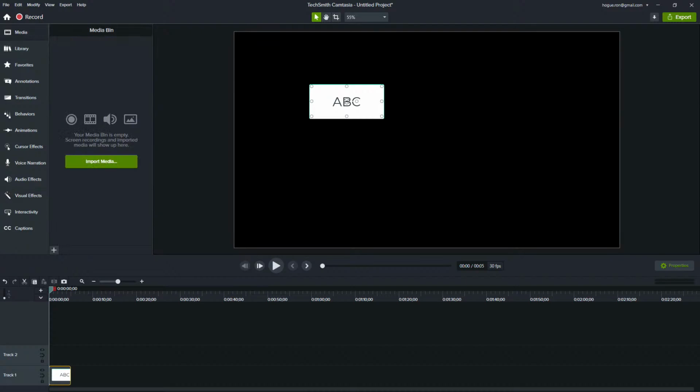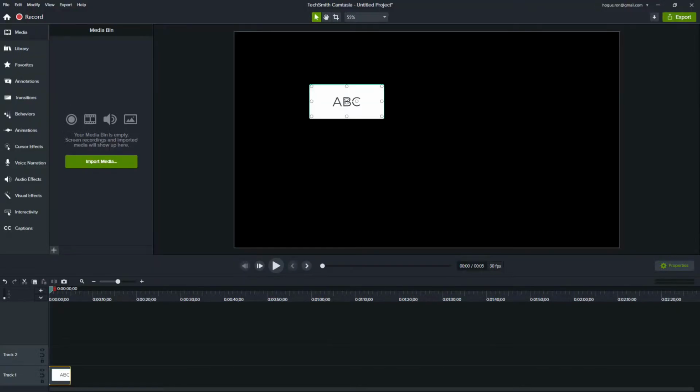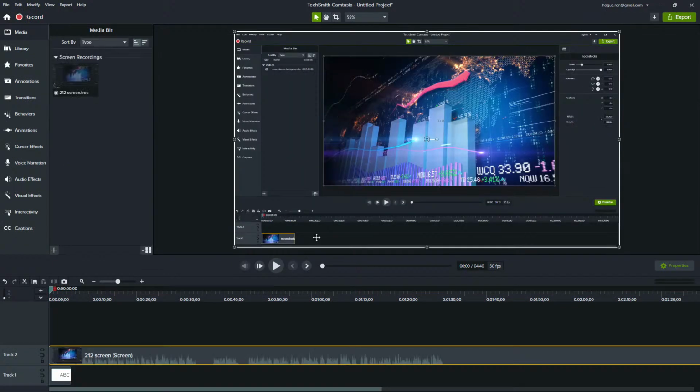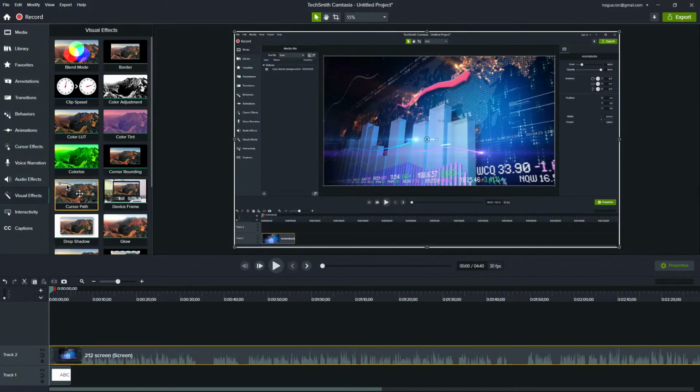Okay, not to worry. Let's see, can I do this screen recording and grab it and pull that in? Okay, so here's a screen recording that I did. Let's try and add a cursor path to that. So visual effects, cursor path, can I add you here? I don't see that it's doing that here.